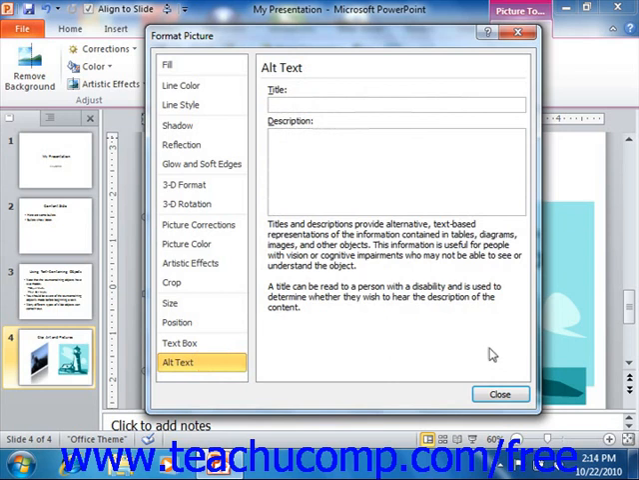You can click the Alt Text category to set a title and description of the image for persons who use a screen reader to view image content. You can enter a title for the image into the title text box, and then enter a description of the image into the description text box. This information should certainly be entered for the selected image if you plan on publishing the presentation to the Internet.